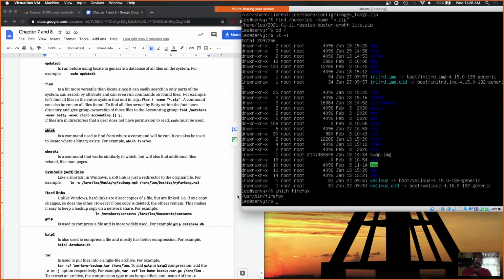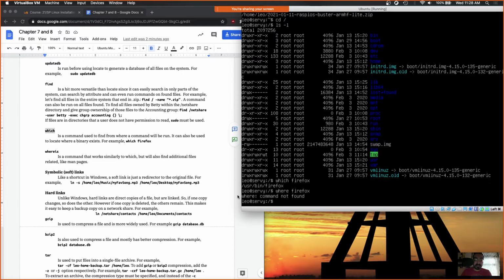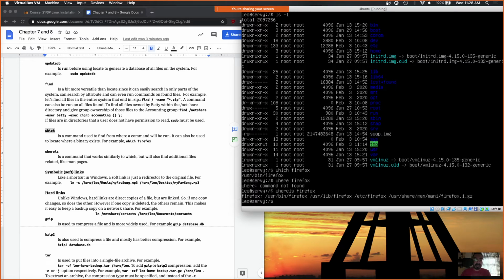Now, which just looks for binaries. It looks for executable files. Whereis looks for binaries and any supporting documentation. Oh, whereis, not just where. There we go. So whereis Firefox? Firefox is here, /usr/bin/firefox. There are libraries in /usr/lib/firefox. Its configuration lives in /etc/firefox, and its manual lives in /usr/share/man/man1/firefox.1.gz.